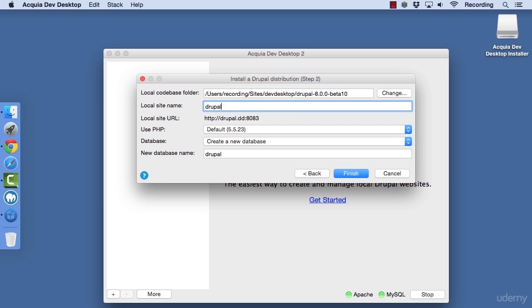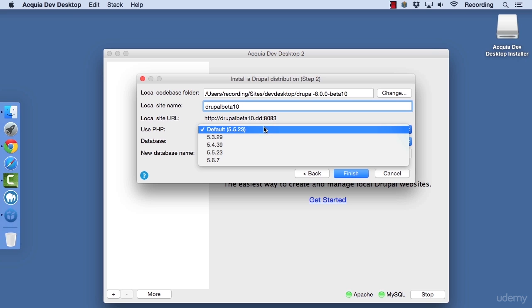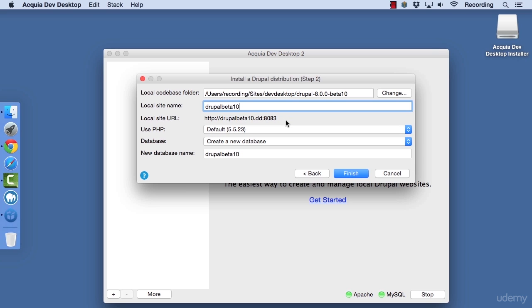So in this case, I'll just call it Drupal Beta 10. We'll keep it all lowercase for fun. And then you'll see here that I have a local site URL, which is drupalbeta10.dd for Dev Desktop, and then the port number. It's asking me which version of PHP I want to use. I'll go ahead and leave this at the default.